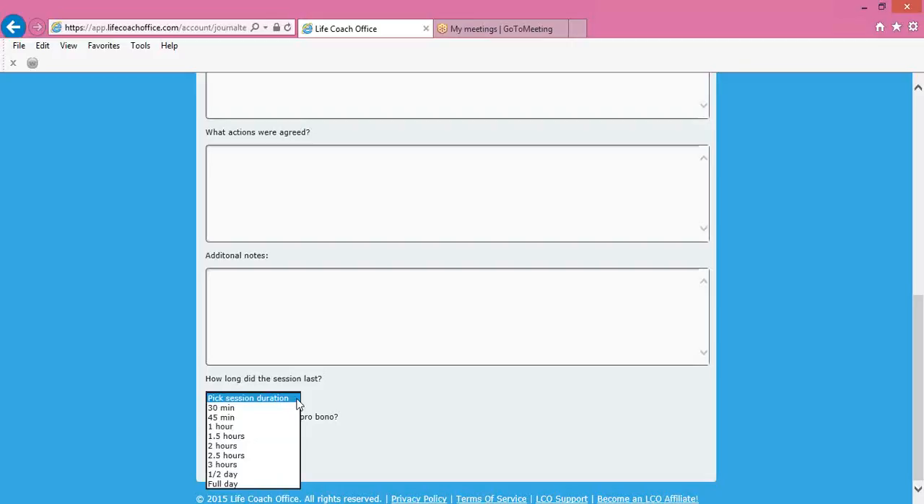This is important because if you're keeping track of your time, you want to be able to get credit for your hours. This is where that comes from. It does not come from the appointment that you set. It comes from what you put right here.